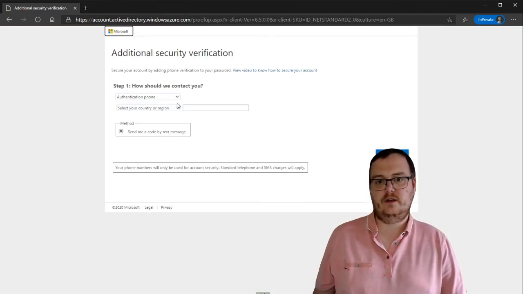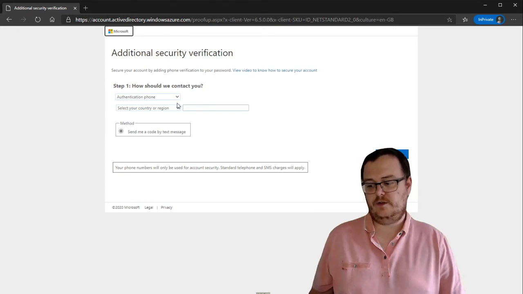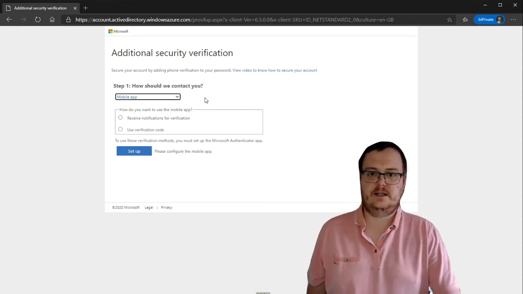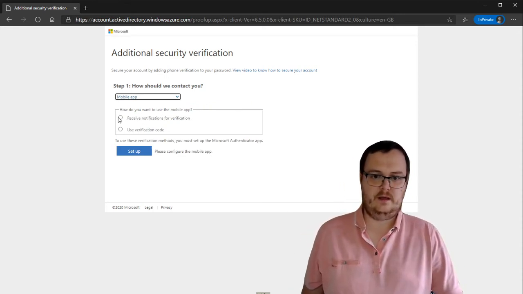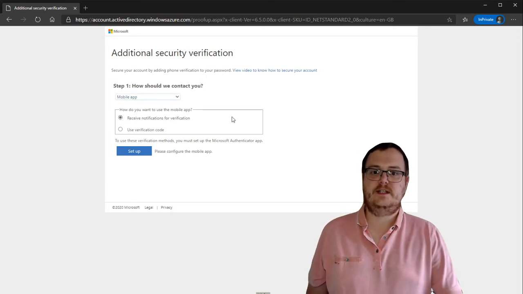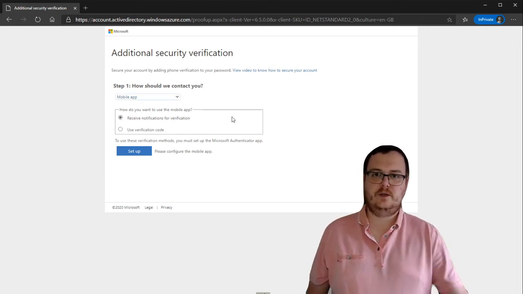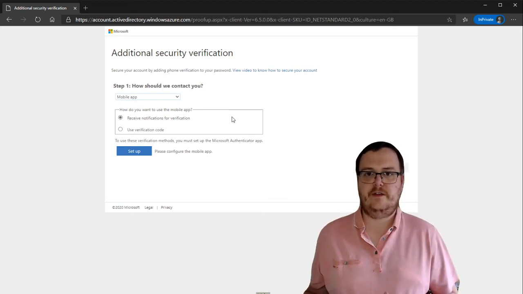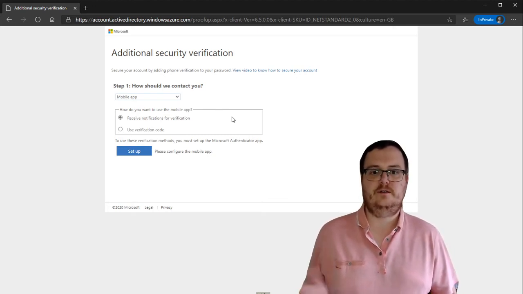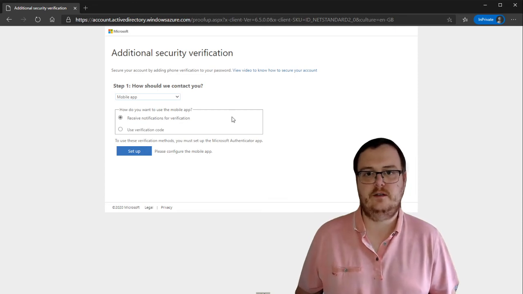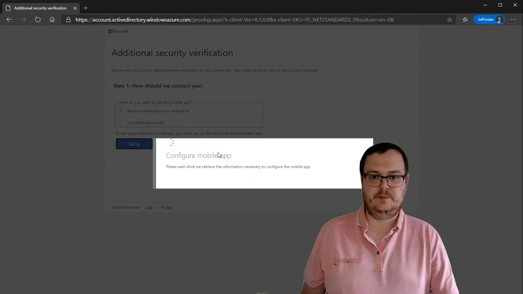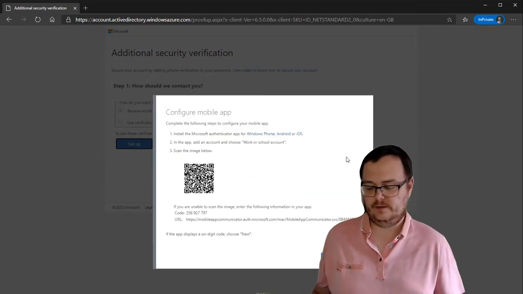In "How should we contact you," you get the option of using an authentication phone or a mobile app. Use the mobile app because the authentication phone is considered less secure. You get to choose whether to receive notifications for verification, which means you'll get a push notification on your phone, or whether you want to copy a verification code from your phone to the computer. We suggest using the notifications as it's much more convenient. Click on Setup, and you'll be presented with a QR code.